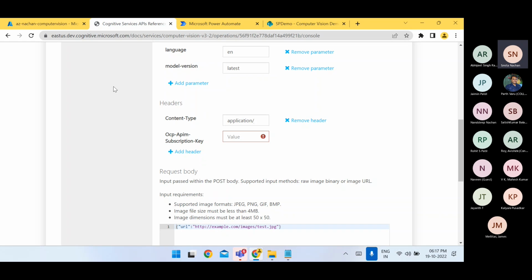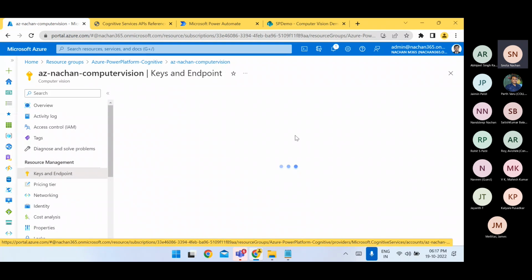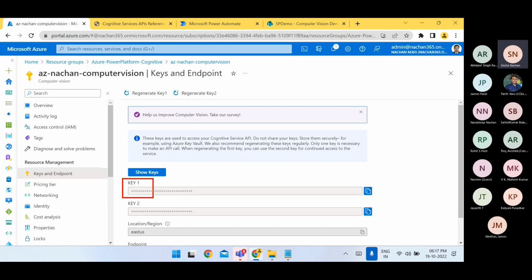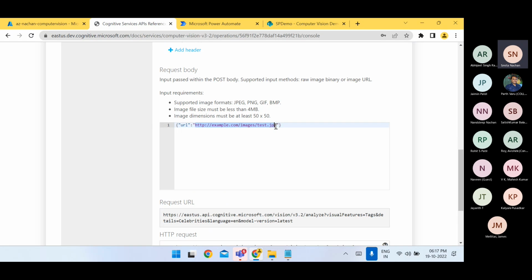Once we have done that, the next thing is we want to provide a key by which we will be able to authenticate against the API and then get the result. For that, I will go back to the keys and endpoints, select the key, and copy paste this key there. So now we have the key also. If you want to pass a few additional headers, it can be done from here. The next thing is we want to compose the request body. That means we can directly provide the image itself, otherwise we can provide the URL of the image.